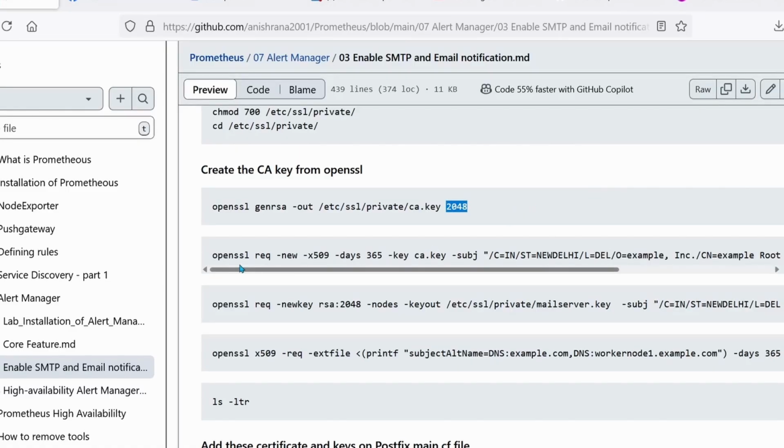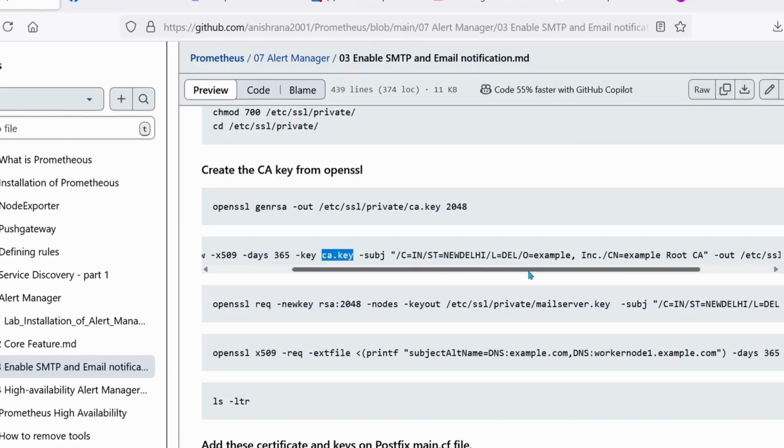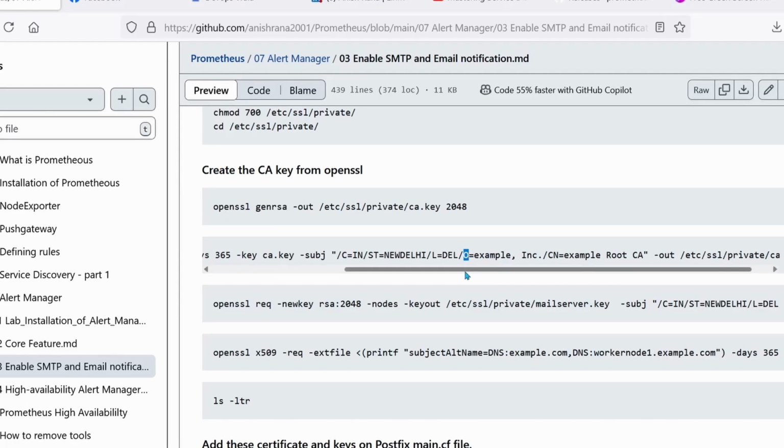Okay. After that, openssl req -new -x509 to request a new certificate, and this is the days option. It is 365 days validity, and the key is this one, ca.key, and the subject here: country name is IN. I'm in India. State is New Delhi. Locality is Delhi. O is organization or company name, like this one. So I just added example here.